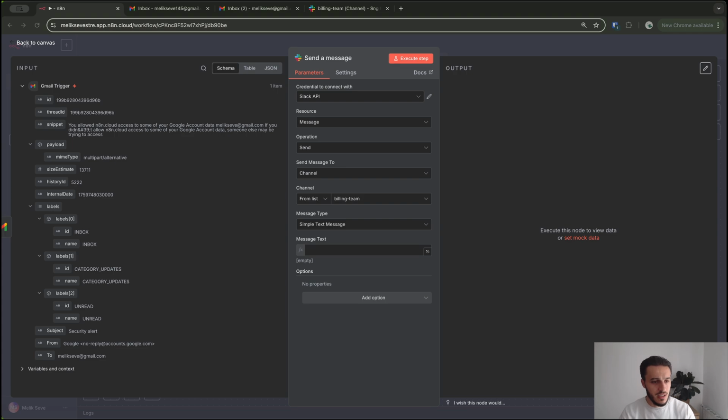So we received a snippet. The snippet is like the context. It's like the body. But snippet is a much smaller version of the context. So in case you have an email that's, I don't know, maybe 200 lines long, the snippet will just take a few lines at the beginning and send it to you.